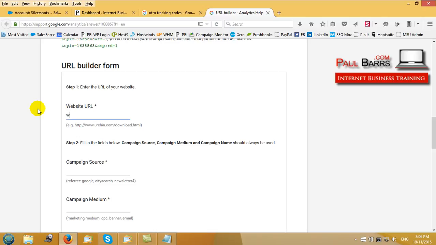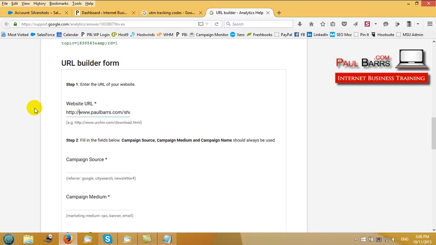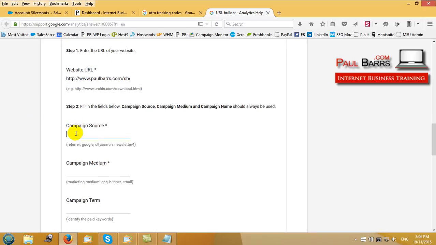So for example, let's say that's where I would like this to end up, at the shop section there. Campaign source. So where is this particular advertisement going to go? Now remember, you can create tracking URLs to send traffic to the same place but from different sources and track just this one individual thing.